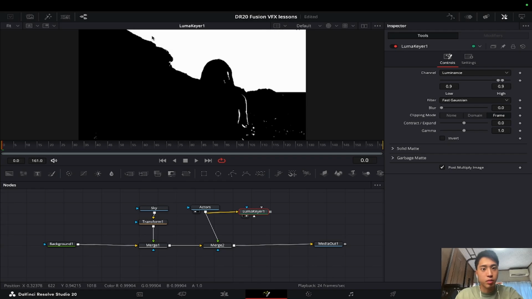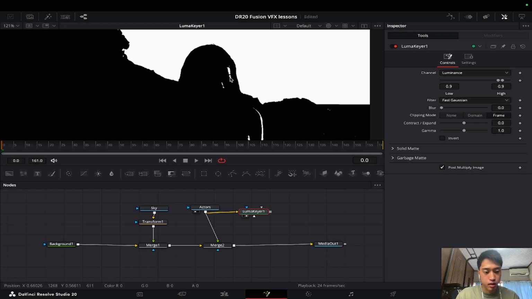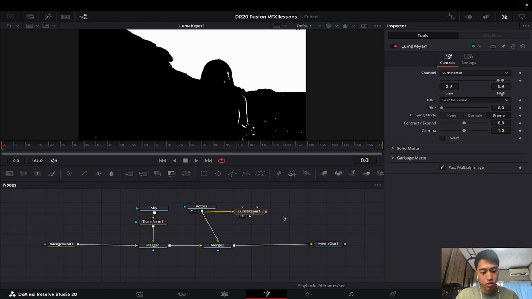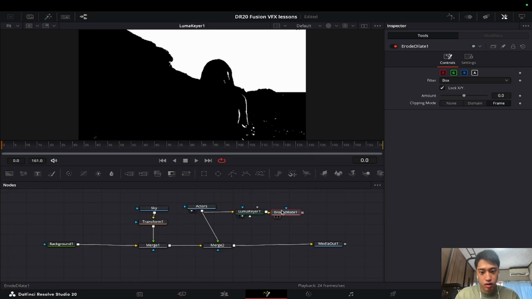And right now, this sky is transparent, but still this highlight part is white. So we're gonna fix it. We're gonna use a new node. That's ErodeDilate. What this does is adjust the size of the mask. So if you decrease this, the mask gets bigger.